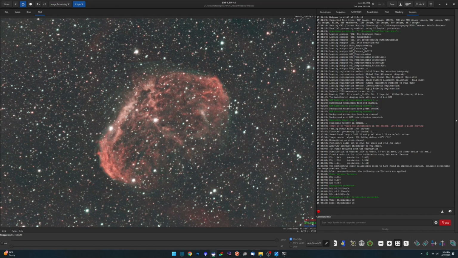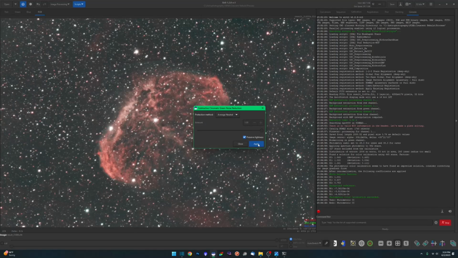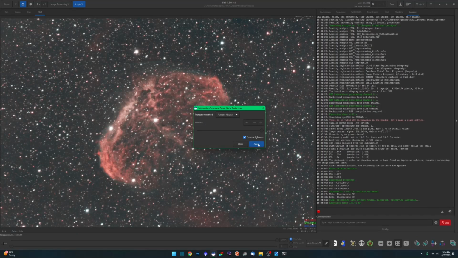Now, most of the time when you're shooting with a color camera, whether that's a DSLR or a mirrorless or a one-shot color astronomy camera like I did for this image, there'll be a little bit of a green tint possibly left in the image. Sometimes it's really prominent, other times it's not, but you want to remove it. There's really not any green in space outside of comets and such, but in an image like this, we want to make sure we get that green cleaned up. So we're going to come up to Image Processing, Remove Green Noise, and simply just click Apply. And it'll take that little cast of green off of the image for us.